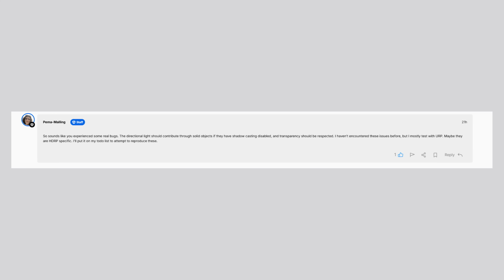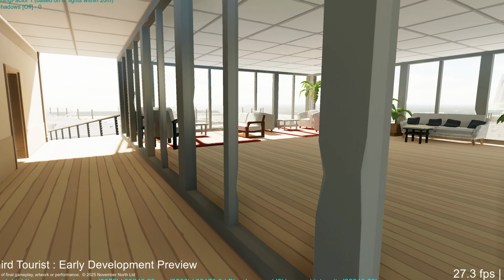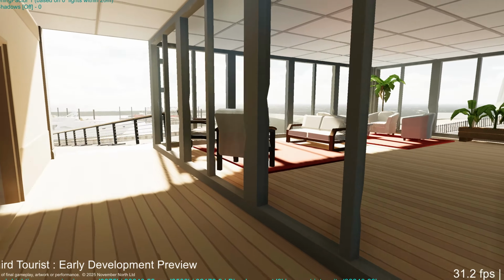At time of recording, although we have this workaround, it's not clear if this is actually a bug in HDRP, so Unity is going to see if they can reproduce it. So there you have it. That's a brief overview of how we created the Marina Guest Services building.